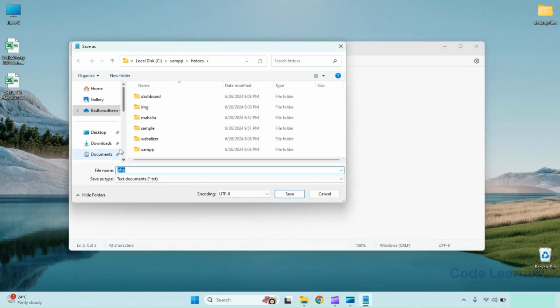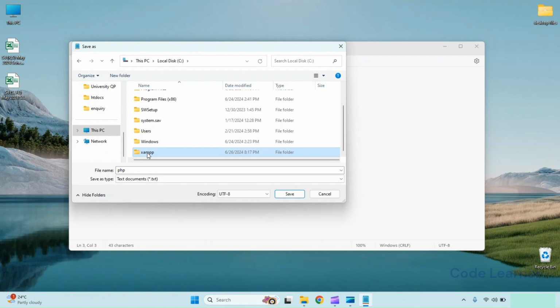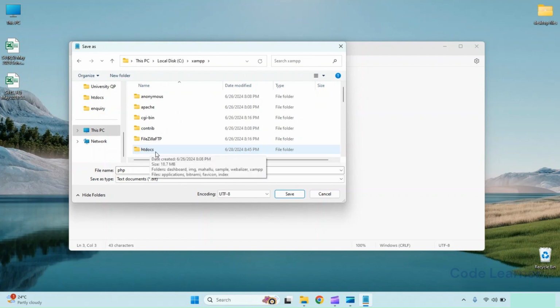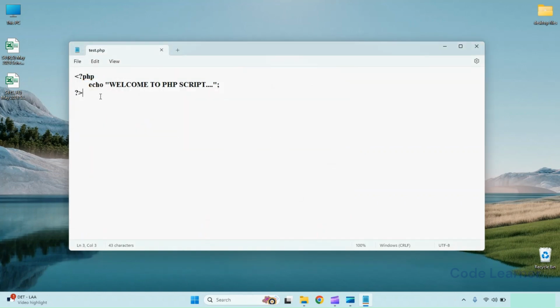Next, save that file. The important thing is that you need to save that file in the server root directory. In this machine I have installed the XAMPP server, and this is the root directory of Apache server, that is xampp htdocs. In this folder, you create a file. Here I am giving the file name as test.php. The file extension should be .php. Then just click the save button. So here we just created a PHP script. The file name is test.php.